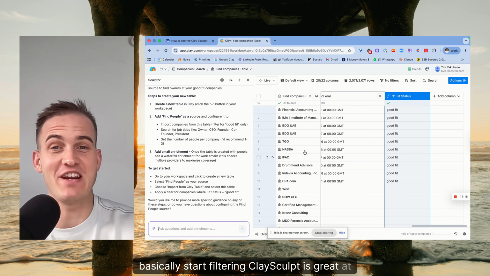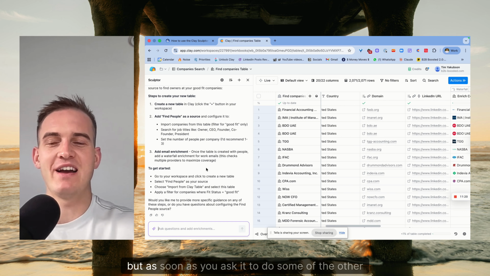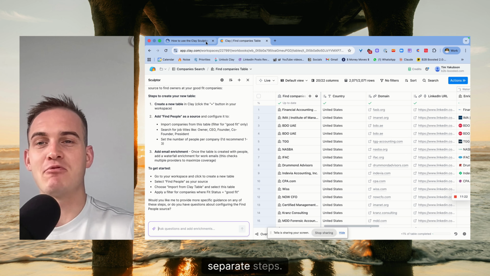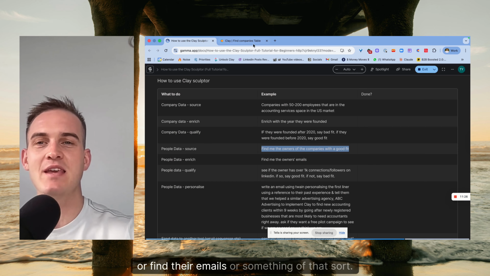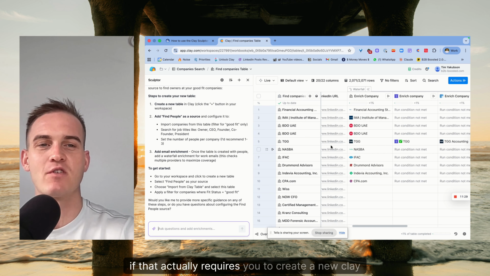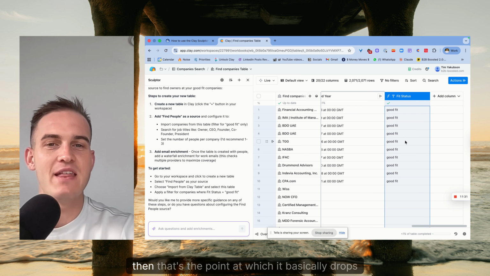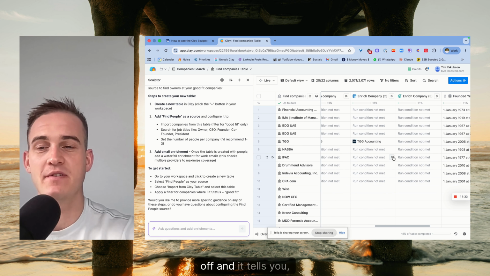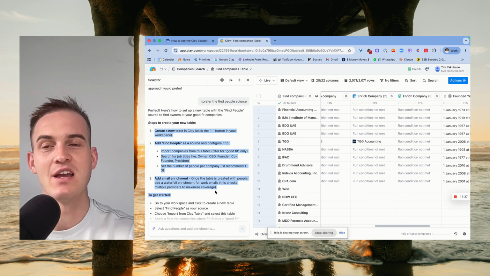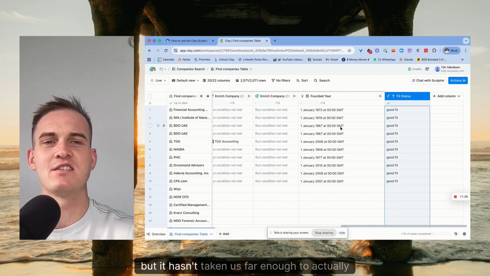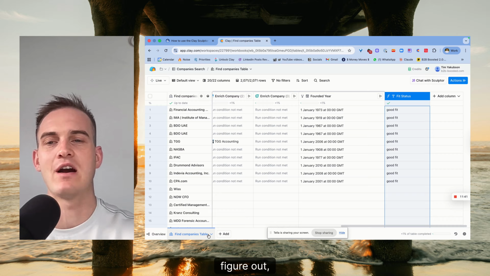Clay Sculptor is great at building the initial Clay table, but as soon as you ask it to do some of the other separate steps, so for instance, find me the owners of the companies or find their emails or something of that sort, if that actually requires you to create a new Clay table, then that's the point at which it basically drops off and it tells you, hey, how about you go create it on your own, and here are the instructions on how to do that. So it's taken us quite far, but it hasn't taken us far enough to actually build out the entire table.